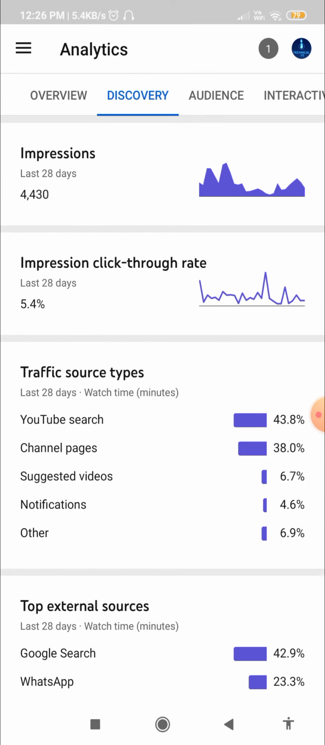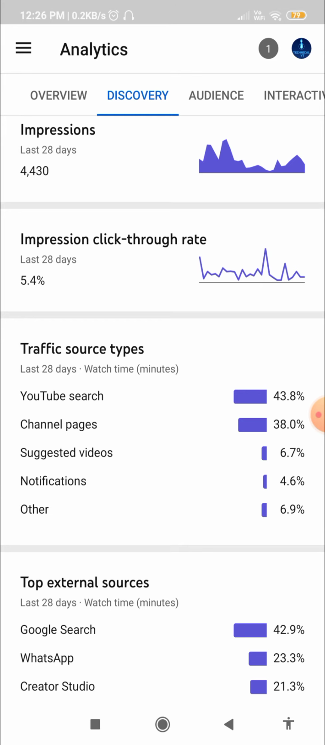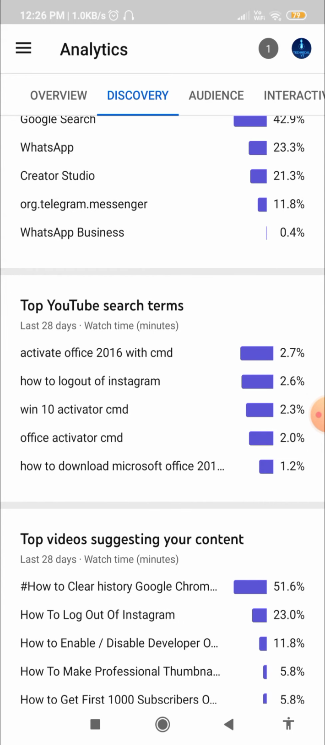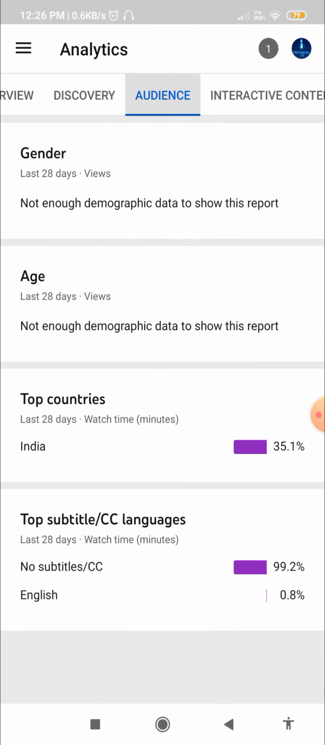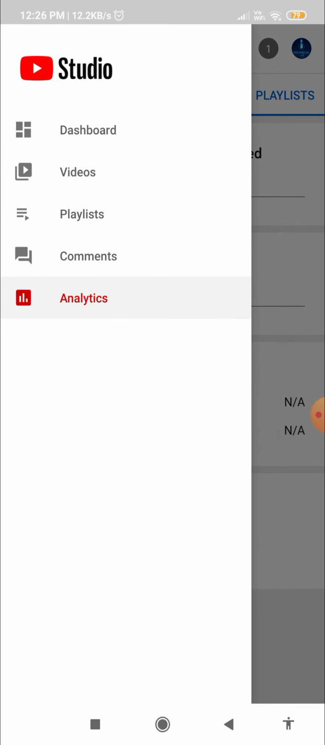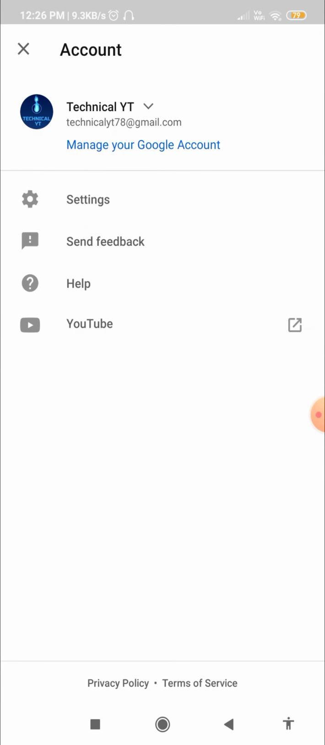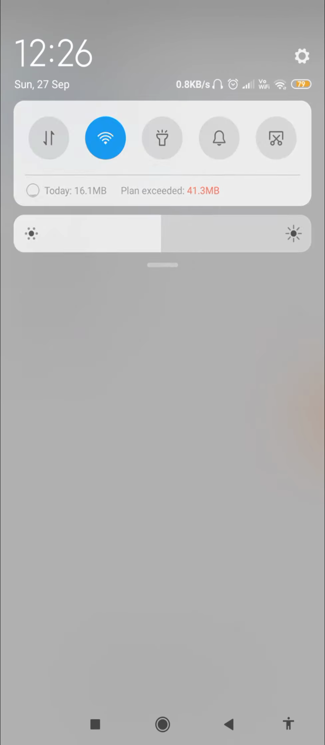So simply you can see every single thing, like impressions, 4430 total, and impressions click-through rate is 5.4%, traffic source, external source, and everything is mentioned in here. Most of the thing I'm doing is like top YouTube search terms and every single thing, guys. So basically every single thing that is given in your YouTube Studio is basically your analytics from your Android phone. So guys, this is how you simply use the YouTube Studio.